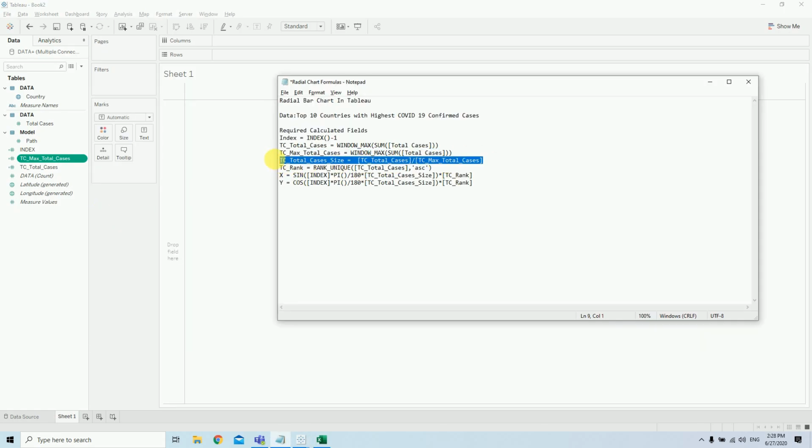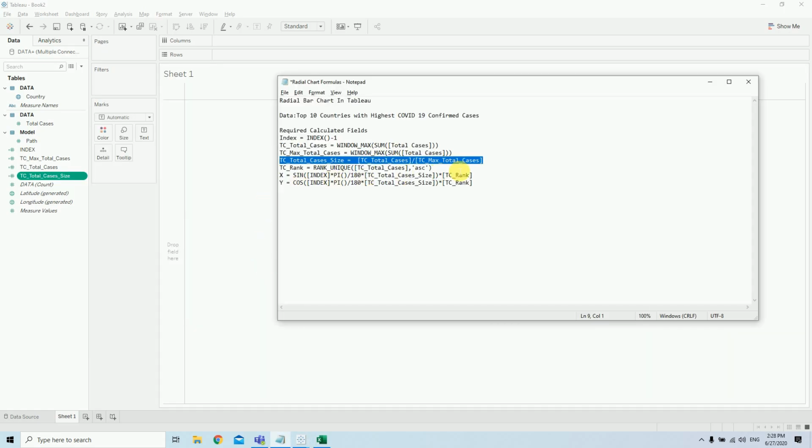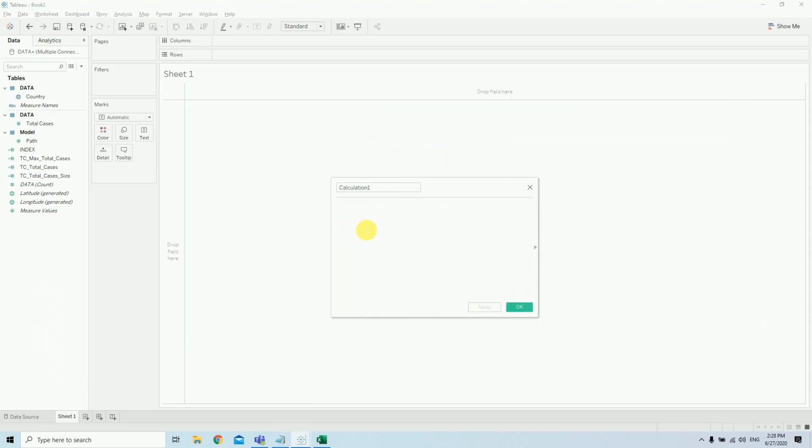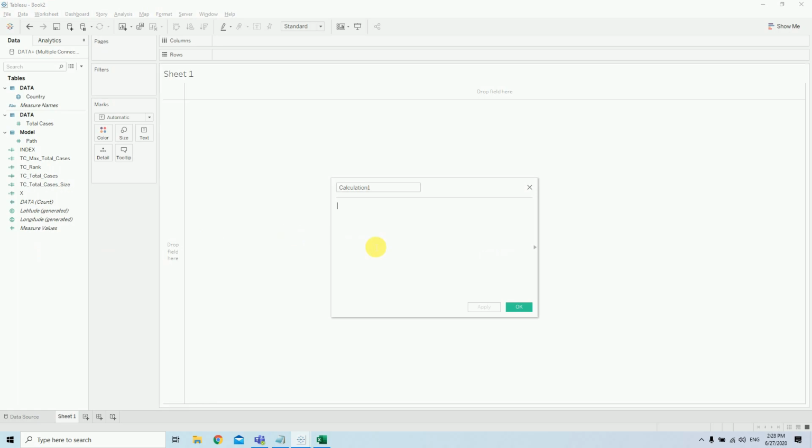After this, I will show you how to utilize these calculations. And the rank calculation, create calculated field, Control X, rank, apply, and then X and Y. Create a calculated field called X. The last calculated field, we call it Y. So now all the calculations, 1 2 3 4 5 6 7, are ready.